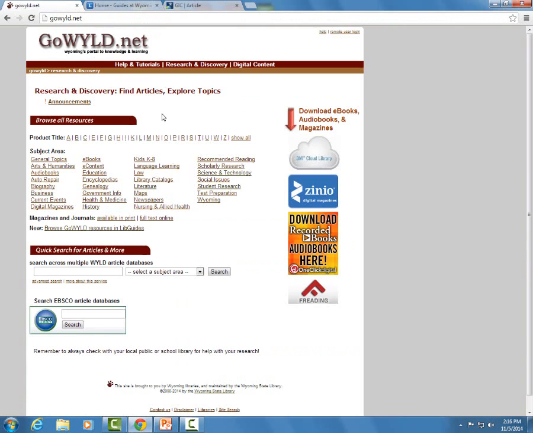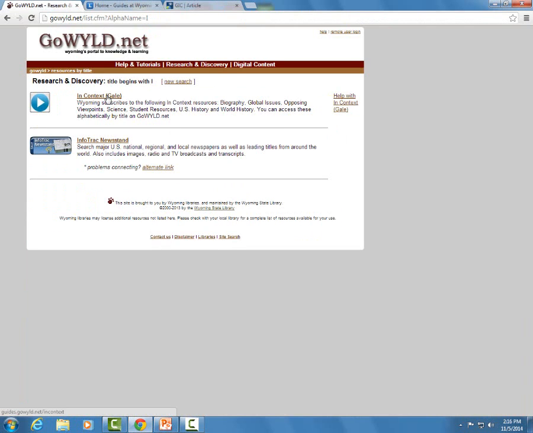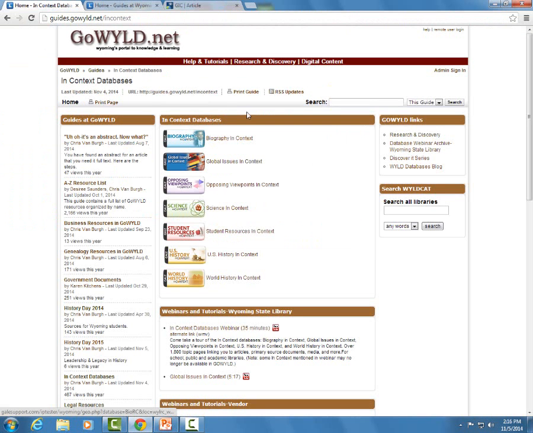To see all of the in-context databases, rather than just doing them alphabetically, we can click on I and link to in context. In this case, we've created a research guide using LibGuides to bring all the in-context databases together. So in addition to Biography in Context and Global Issues in Context, which we've looked at, we have these other resources. Two that might be useful will be U.S. History and World History in Context.